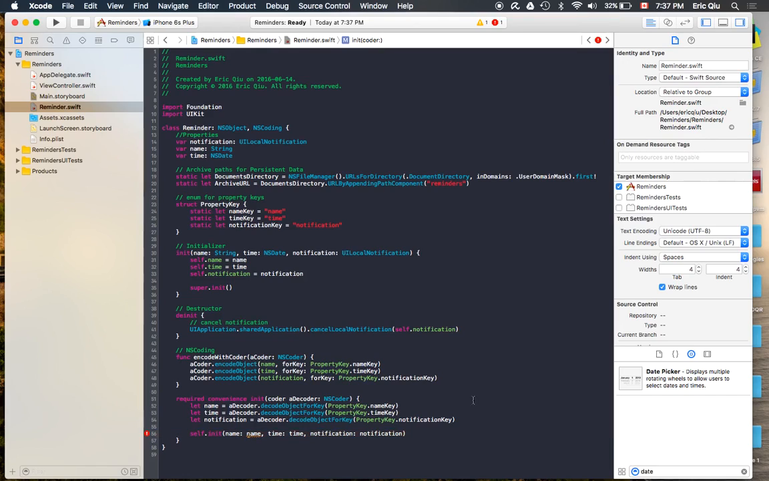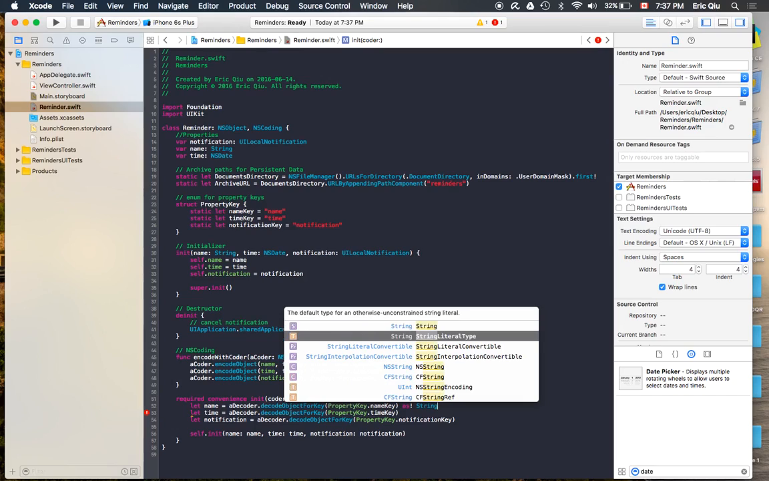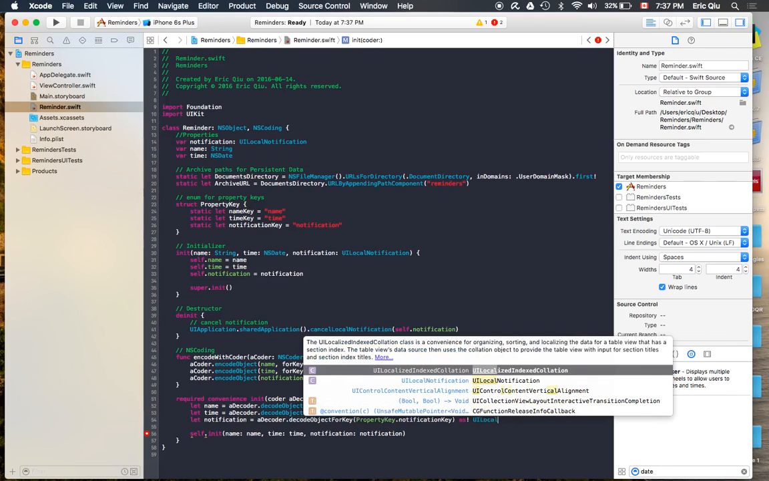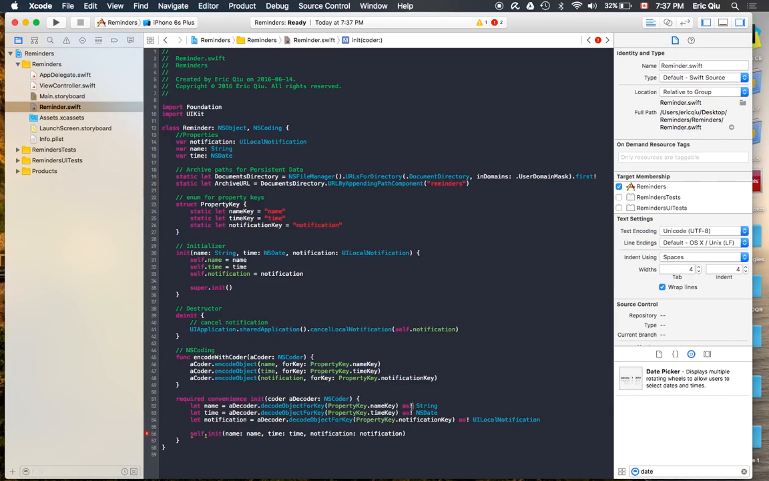I'm missing some stuff here because when it decodes, it doesn't actually know what the type is. So I had to force it to cast it as a string, and then force this to cast the time to an NSDate object, and then force this to cast it to a UILocalNotification object. And then there's also another as with a question mark, and that just means it's optional, which means there's the possibility that once decoding it, it's going to find a nil value.